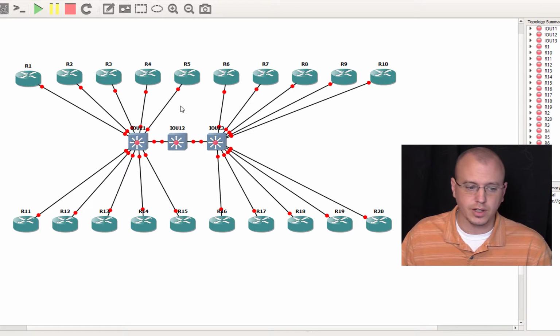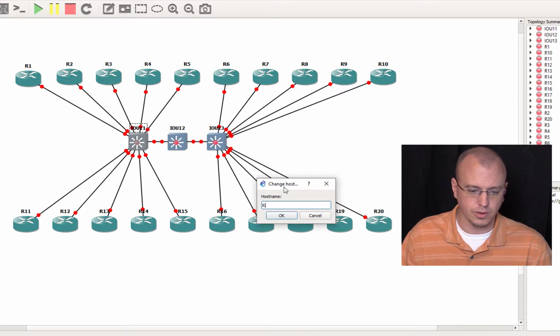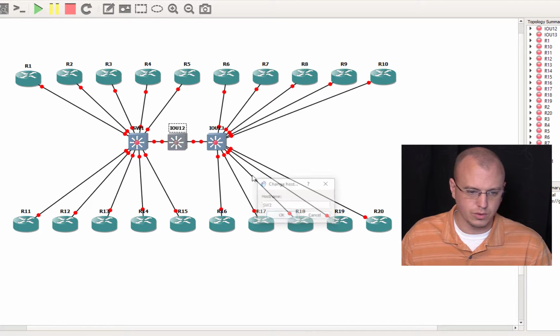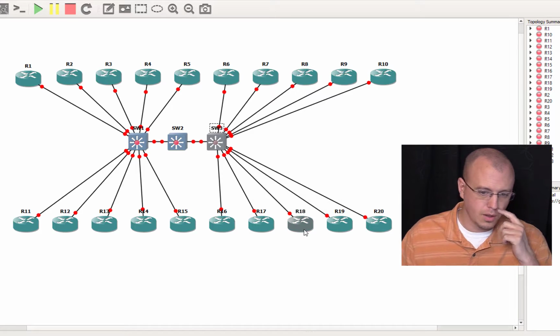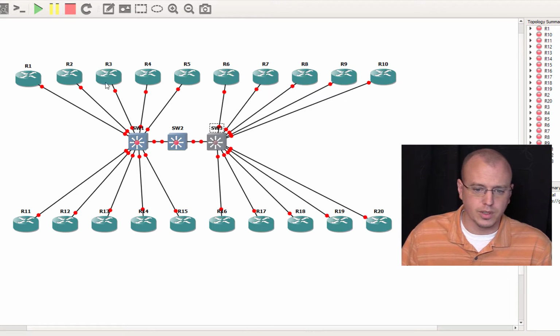All right, so I have these all connected in a design you'll never see in real life. If you do, they should be fired. And we'll just rename these here to switch 1, switch 2, and switch 3. So again, we've got the 7200 emulated routers here, the IOU Linux routers here, and our layer 3 switches. So at this point, we can power it on.